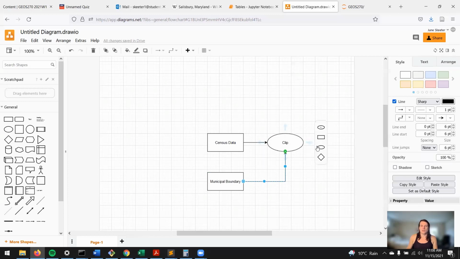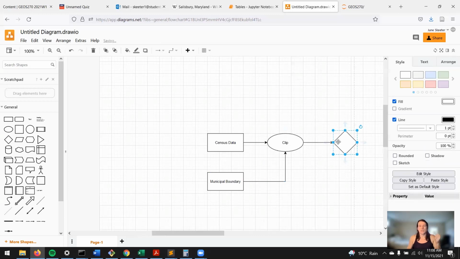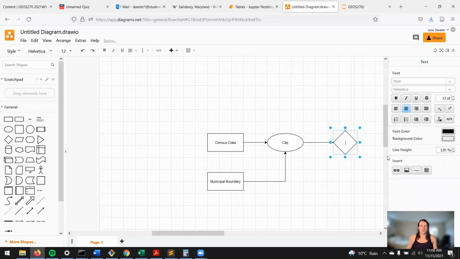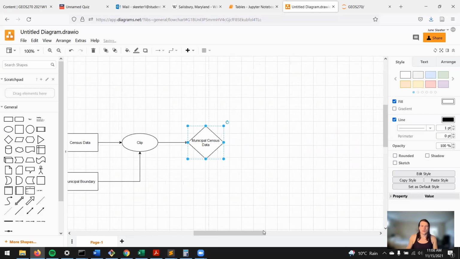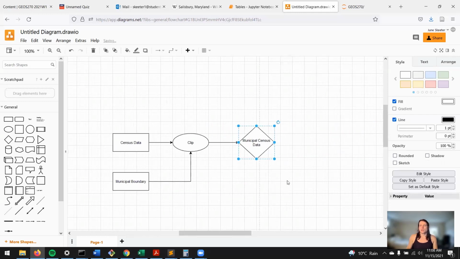So maybe you want to represent outputs and intermediary steps or something like that as a different shape, right? So say you call this municipal census. You can easily reshape things so that they fit better and all that, right? So say once you've got the municipal census data, maybe you've got some other processes you need.